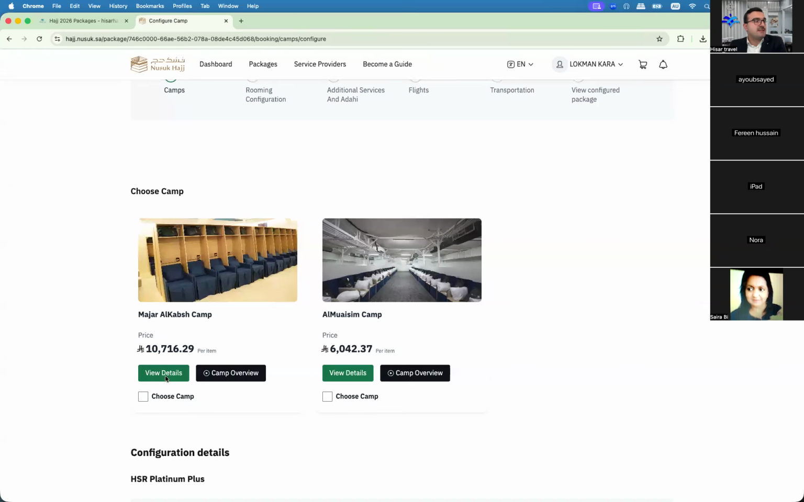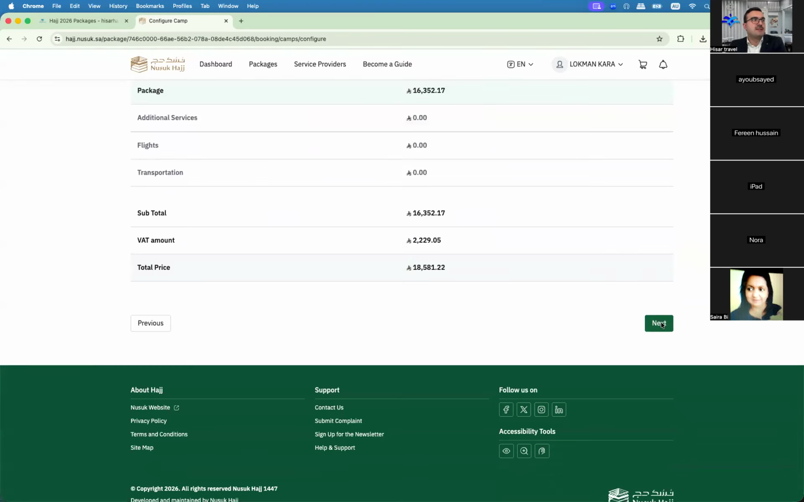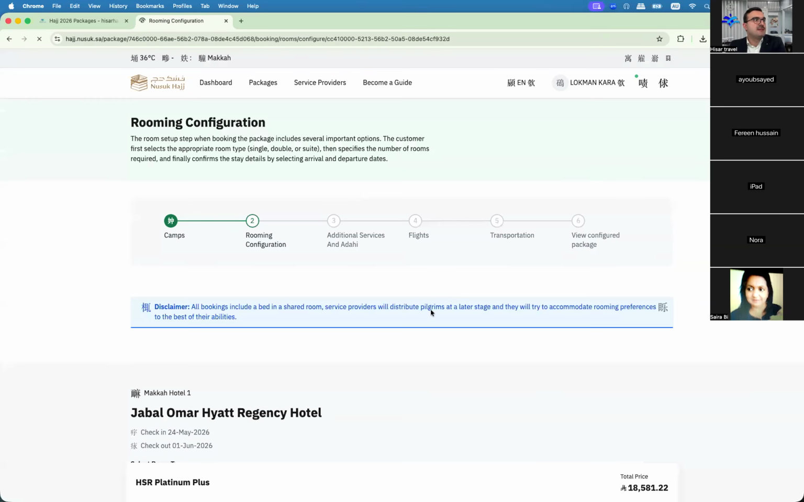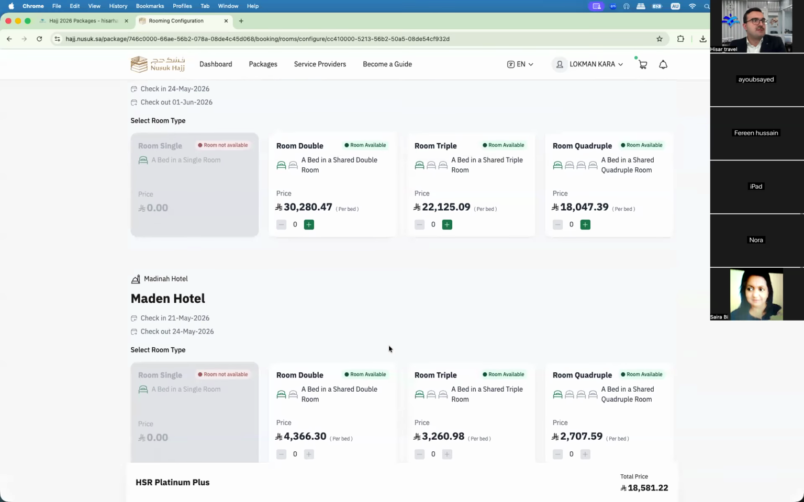So let's say we select Majid al-Qabs here for the sake of selecting. We'll select Majid al-Qabs for our camp selection. After we've understood that, we go down here and press next. As you can see, it's adding to your list here. It's already starting to build up your shopping cart. Then it says here to pick rooms.